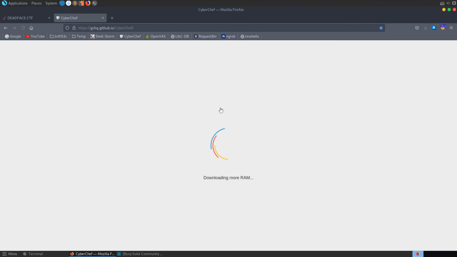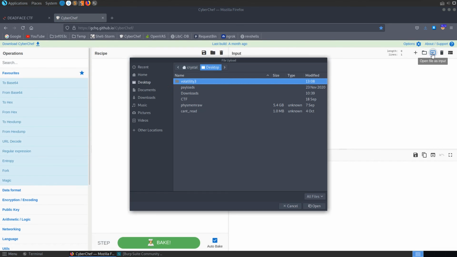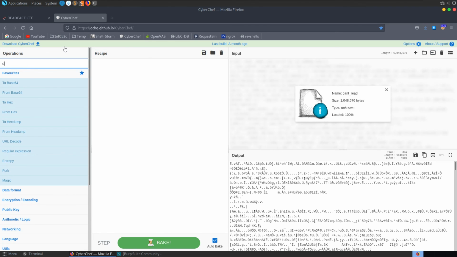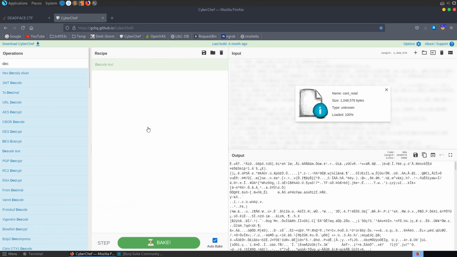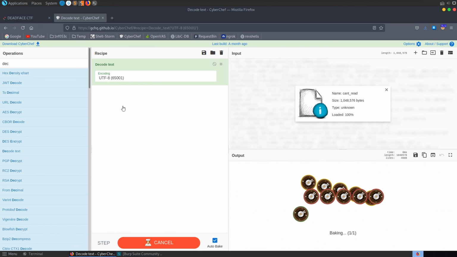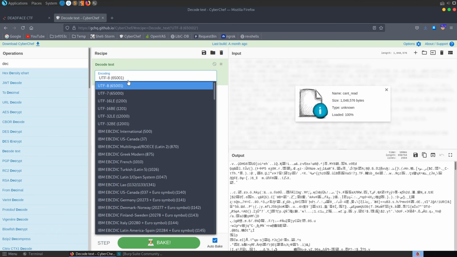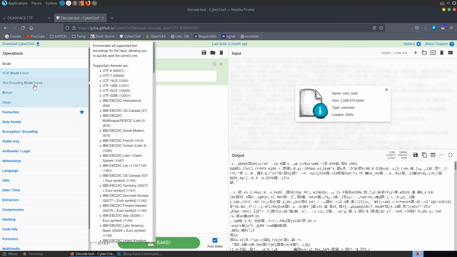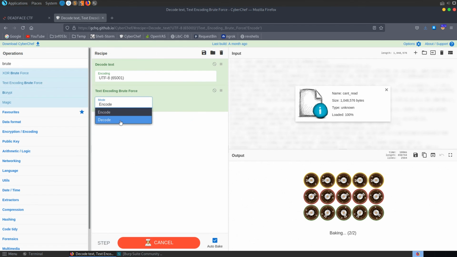Whenever I was actually testing this, I tried to open the file and use a text decoding brute force option. You can see here decode text, and this allows you to specify an encoding. You can already see how slow this is going to be because of the size of the file. We have various encoding types here, but what I was trying to do is text encoding brute force, and you can set it to decode and try and get it to decode each one.